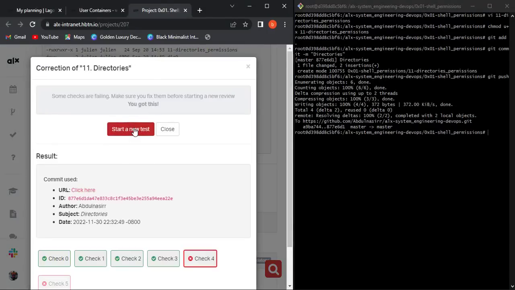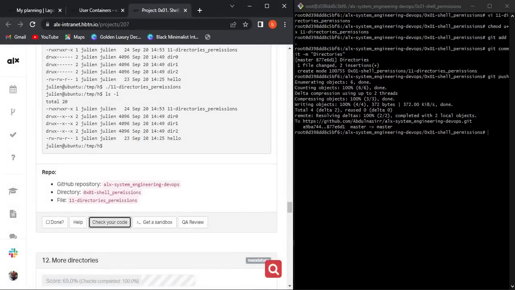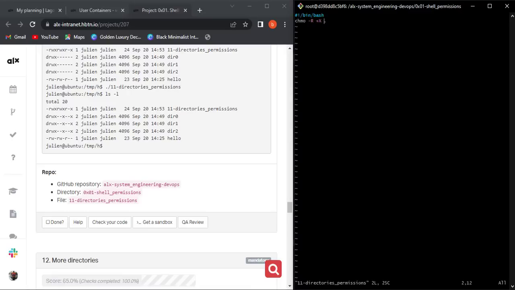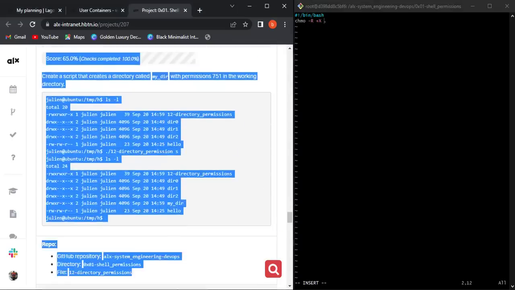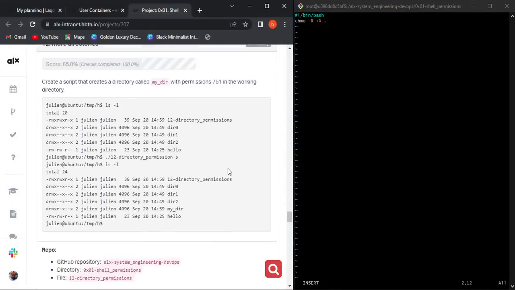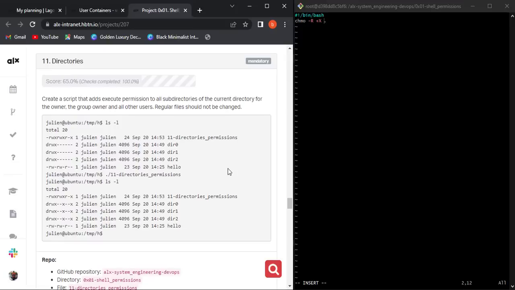Oops, guess there's an error. Let me find out what the error is. Sorry, let's go back. So this is how you do things. There has to be errors at times, right? Let me read the question again. So let's go back to question 11, right? It says create a script that adds execute permission to all subdirectories of the current directory.